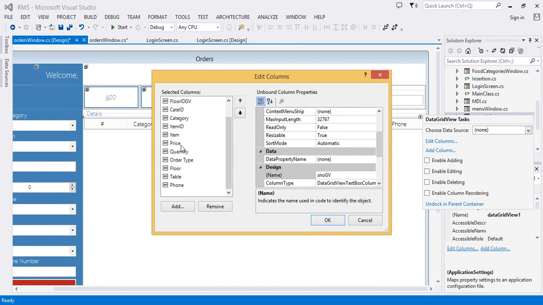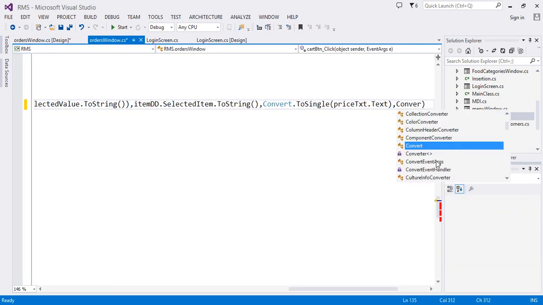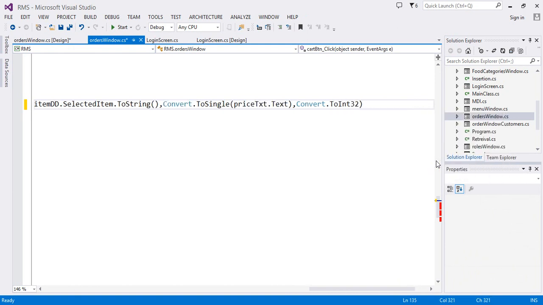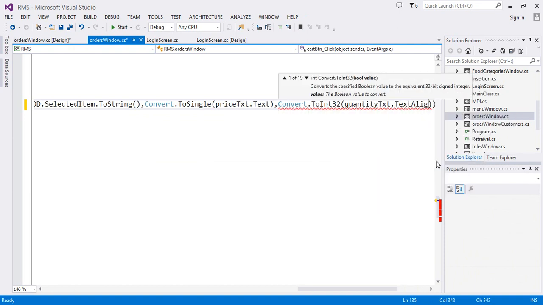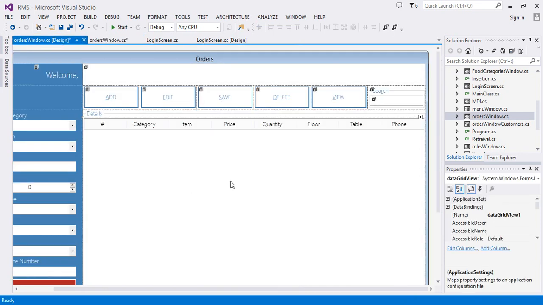After item we have price and then quantity, order type, floor, table and phone. So for quantity we have to specify Convert.ToInt32 and then the quantity text dot Text. Alright, sorry, quantity text dot Text, and after quantity we have order type, then floor, table, and phone.